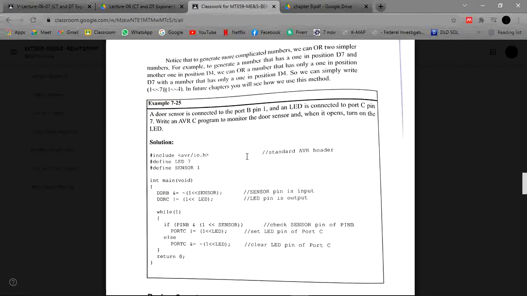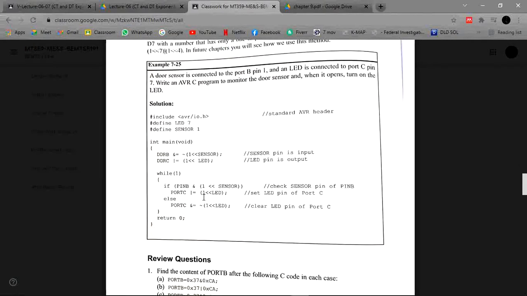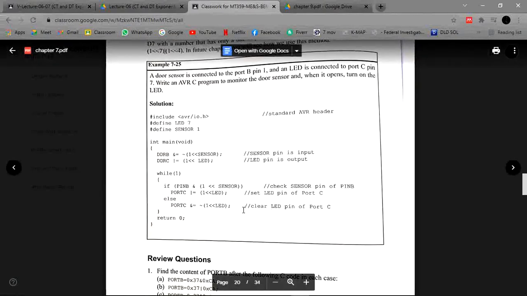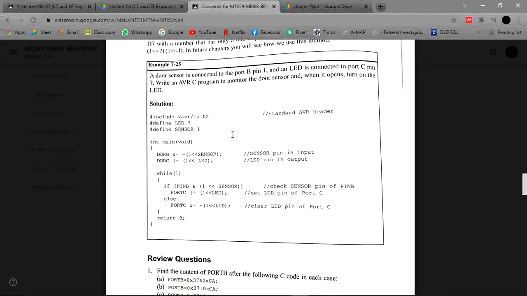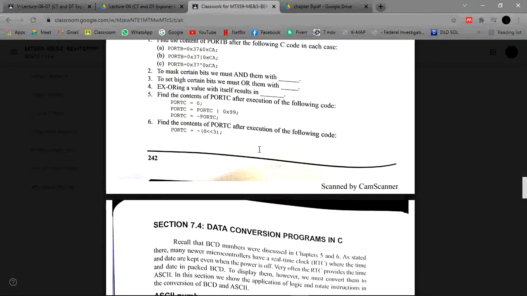First of all, we declare the include headers and define all the variables for the sensor and LED, then initialize main by setting the direction registers, with the sensor pin as input and the LED pin as output. Then we check pin B against the sensor pin, and if it is 1, we set the LED pin of port C, so the LED turns on. Otherwise, the LED is cleared. With this program, we can easily monitor the door sensor and turn on the LED when it opens, and vice versa as well.